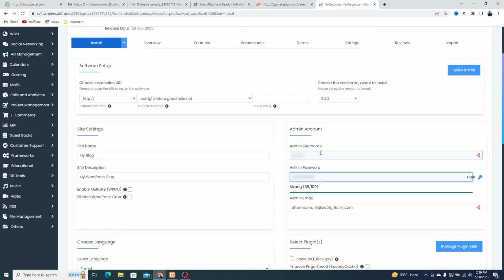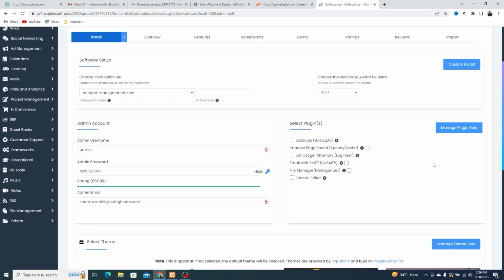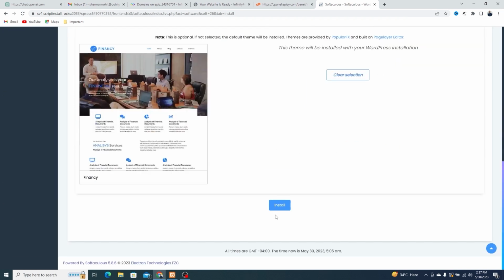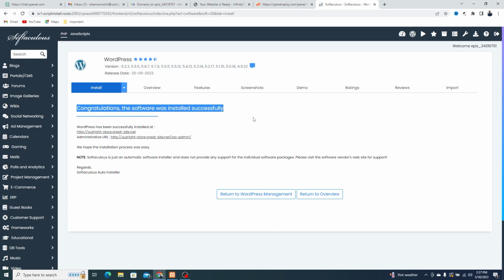Provide the WordPress admin username and password. Scroll down and select the theme that you want to use. Finally, click on the Install button at the bottom. The installation process will take a couple of minutes. Now the WordPress installation is complete.